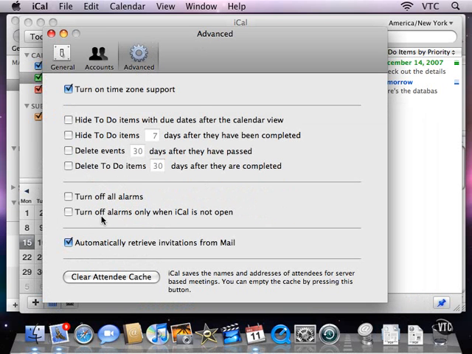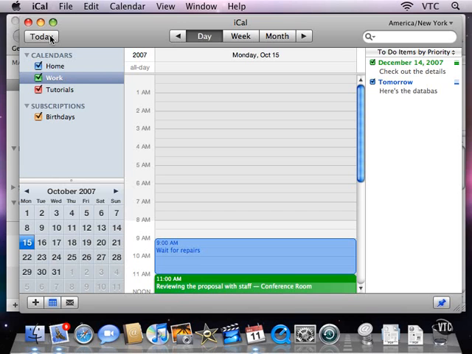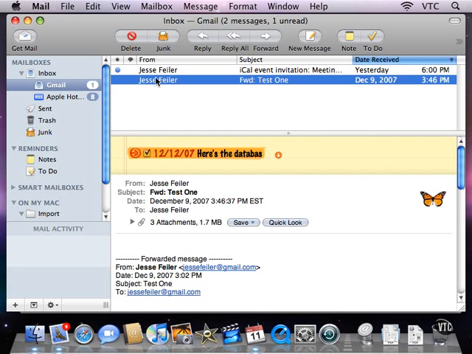Some other items are here that are important, but the other thing I need to point out to you now is the integration with mail. So let's take a look at that. I happen to have mail open here, and I have received an iCal event invitation. Let me rearrange this a little bit so you can see the full text.